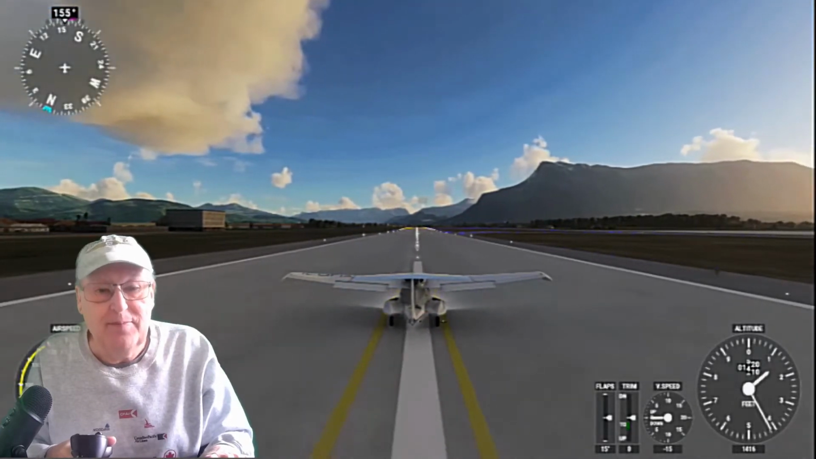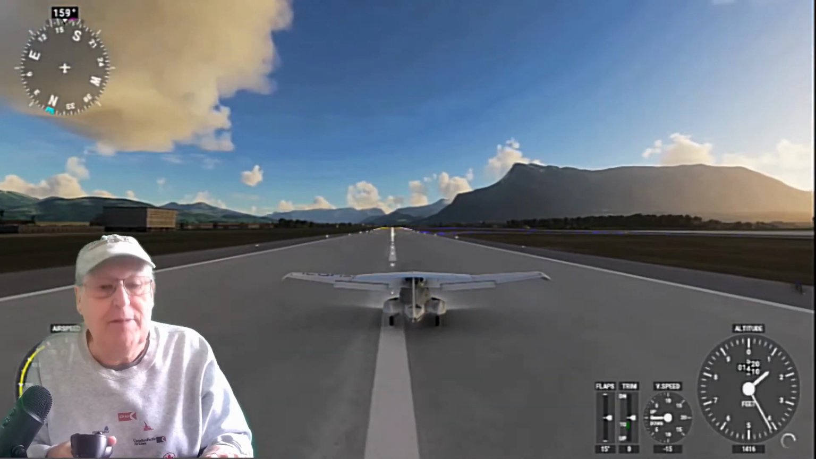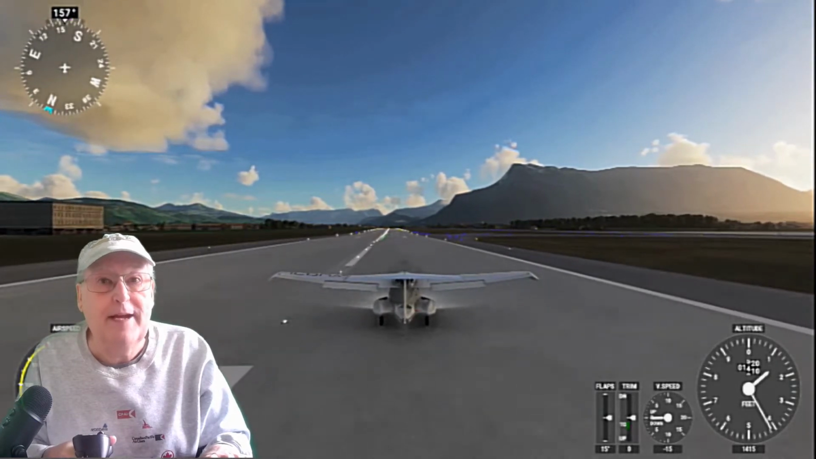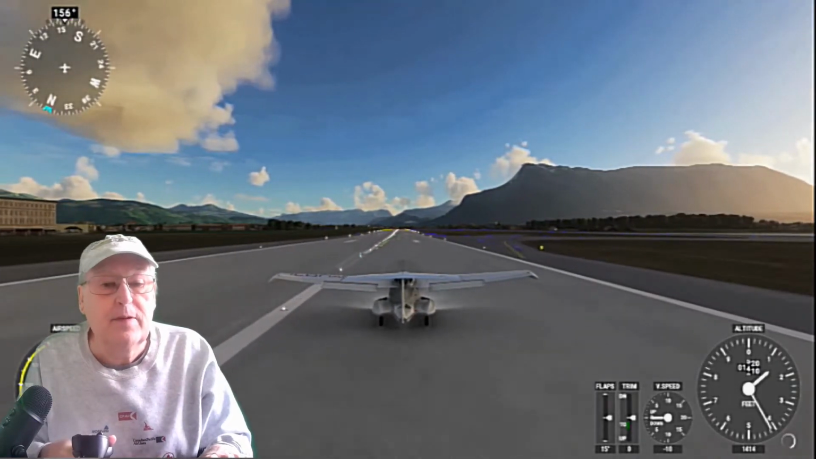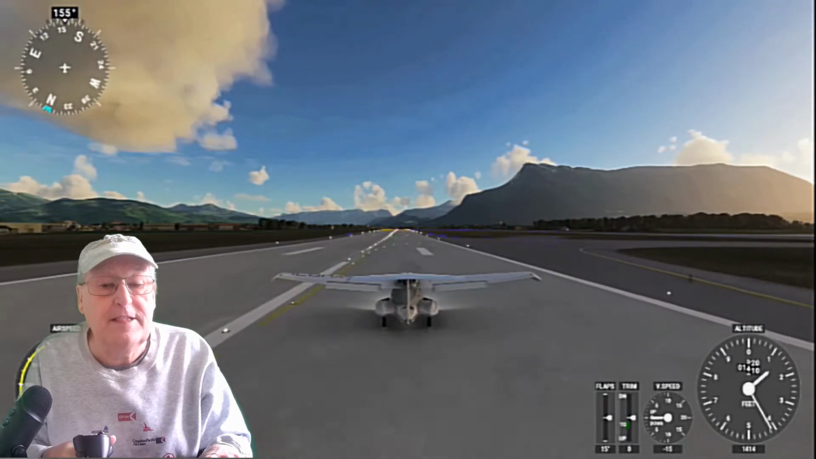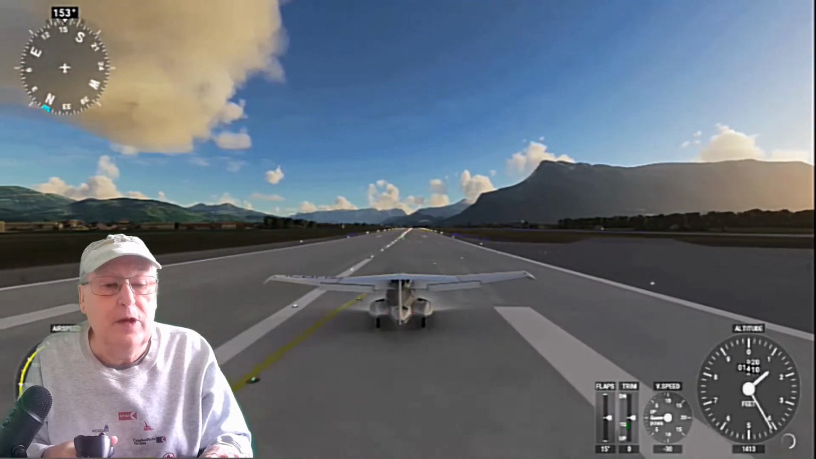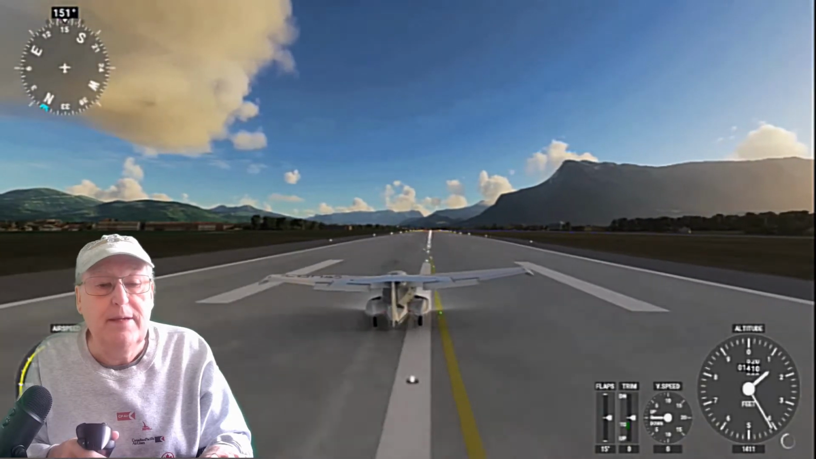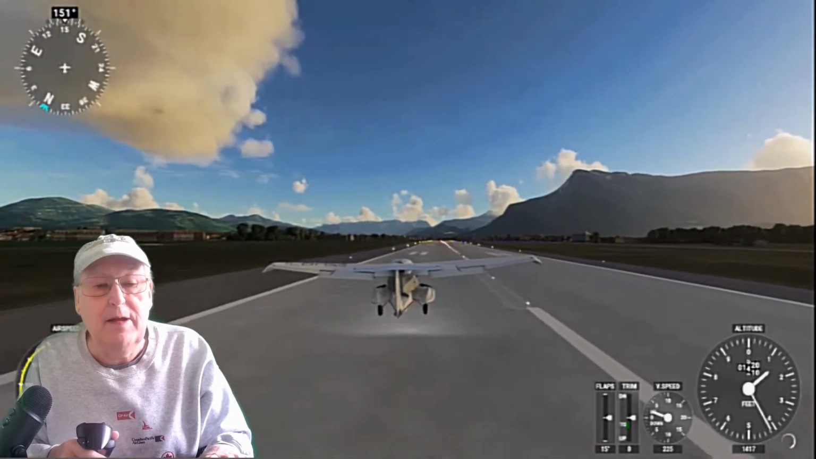Keep it straight, with a twist grip on my controller. Oh, I'm off to the right. I can fix that. Put a good eye off into the distance. There we go. 50 knots. Ease the nose up. Up and airborne.